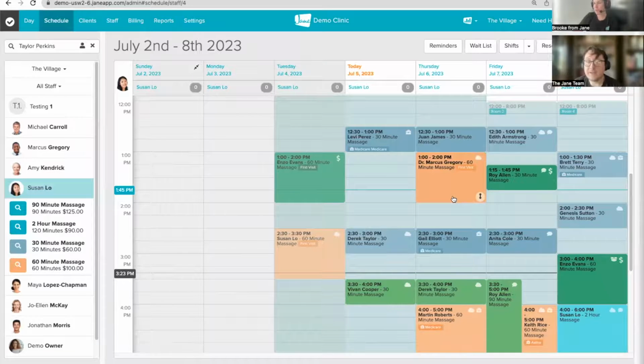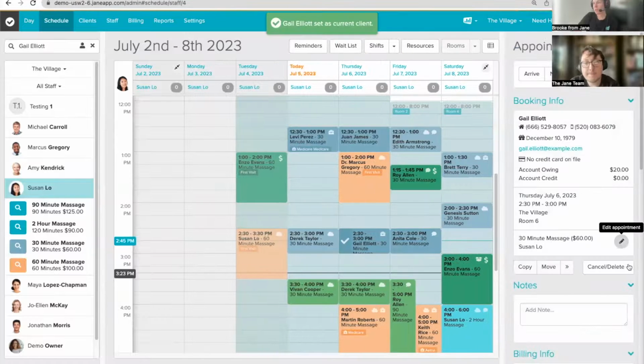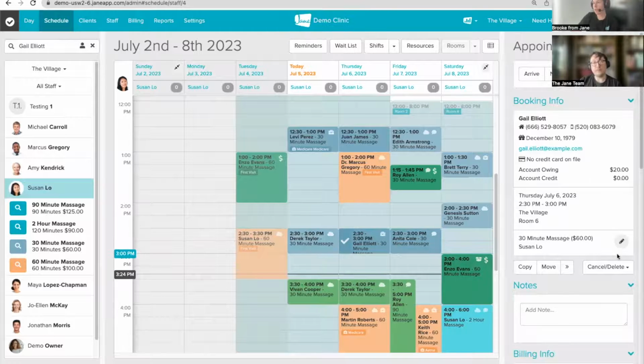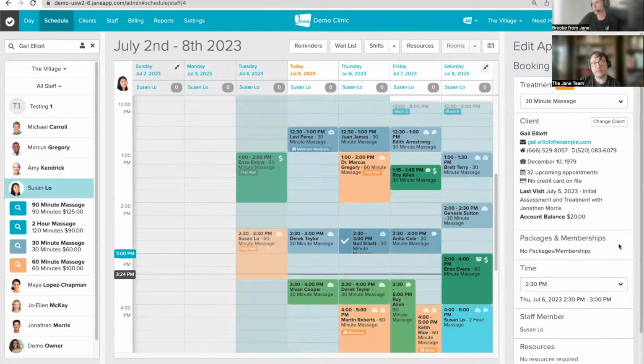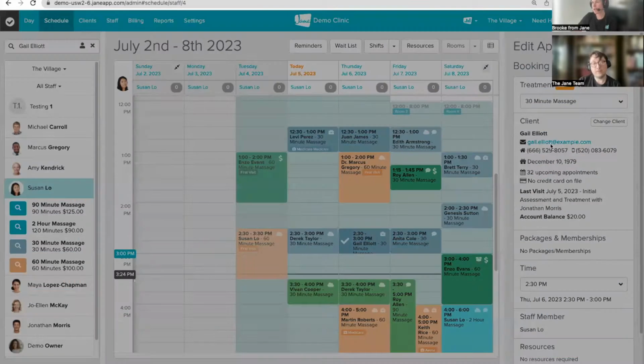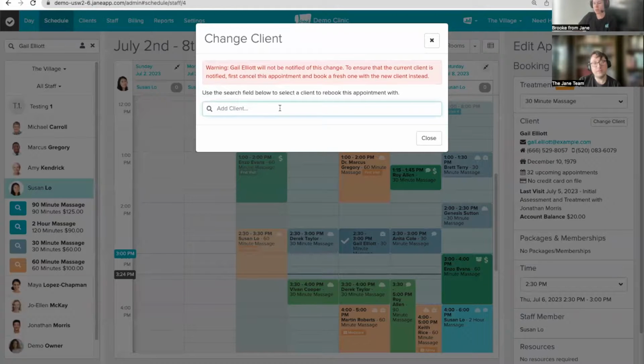Yeah, absolutely. So let's say my appointment tomorrow at 2:30 calls me. They can no longer make it. But their partner or friend is actually able to make this instead. So you don't actually need to cancel the appointment and go through that rebooking process. Instead, once you select it, you'll have the edit pencil here to do a couple of things actually. You could change the patient. So you'll have change patient or change client, and I can change this to somebody else here.